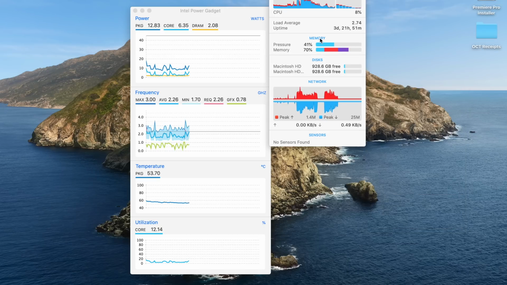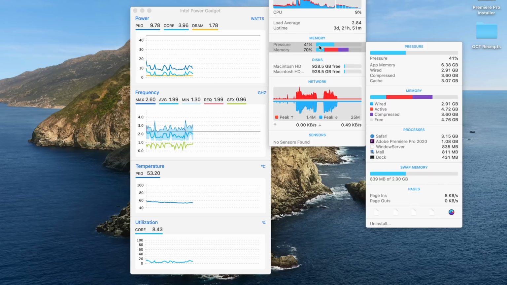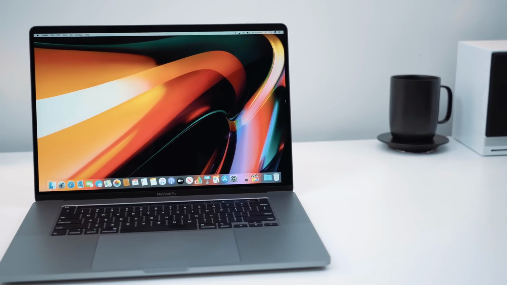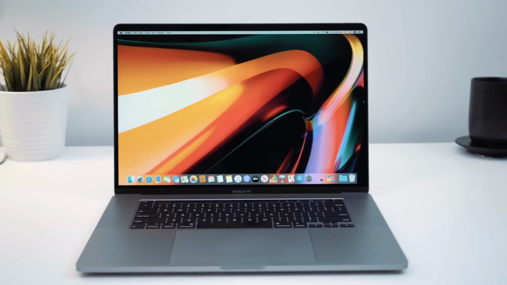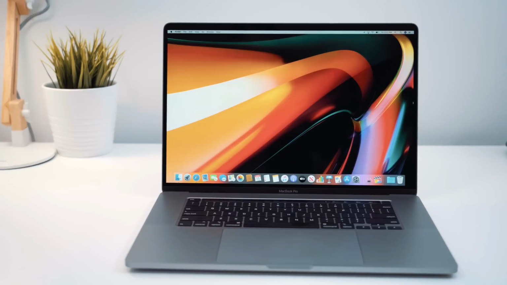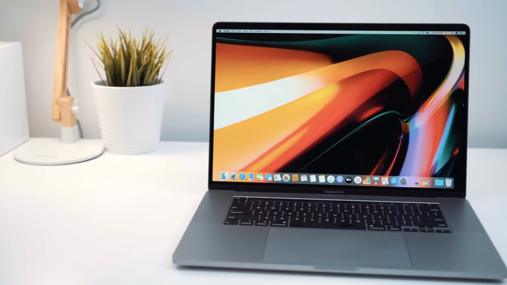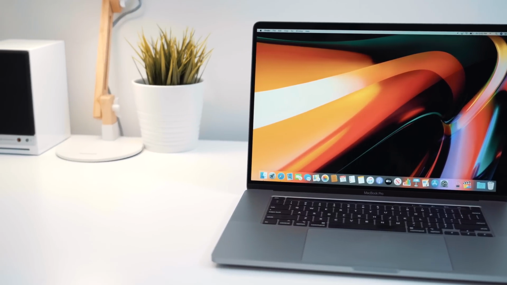Although the fans were kicking on a lot, and they seemed to be a little louder than I remember, but nothing too crazy. Overall, performance on these new MacBook Pros, at least so far, with the baseline i9 has been really good. These machines are extremely quick and definitely a good option for those pros out there that Apple is marketing this laptop towards.